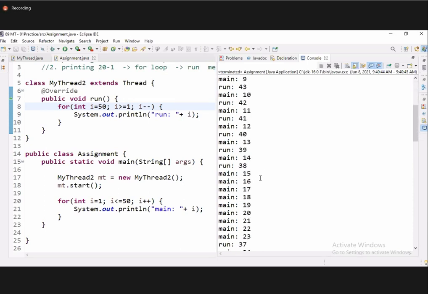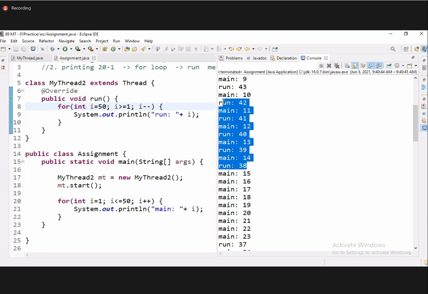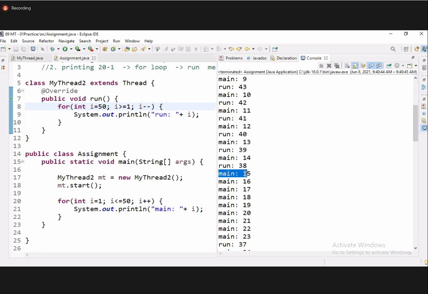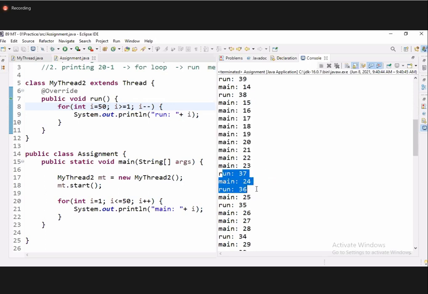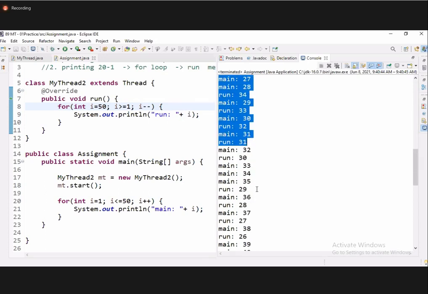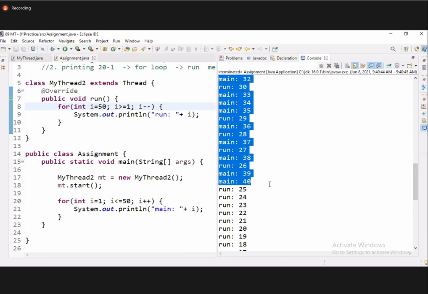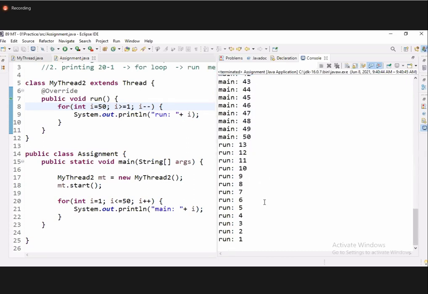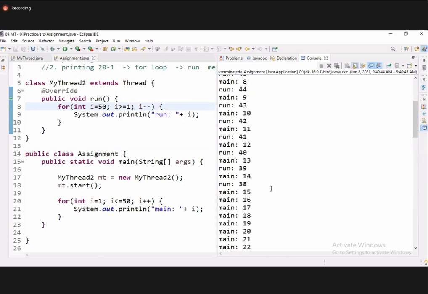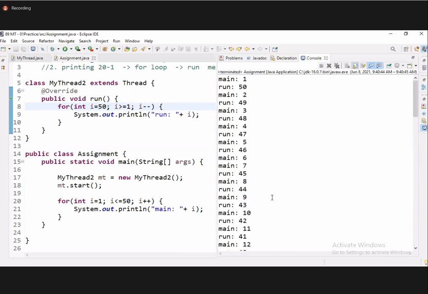Now look at that. Up to here they are sharing. Now the main thread got angry, then it is not giving a chance for the run method to execute. And again it gives a chance to run. Now again main takes it back. So executed, executed, executed. Now again main is giving a chance for run to execute, run executed. Is it clear now? This is a concurrent flow of execution, sharing the processor.